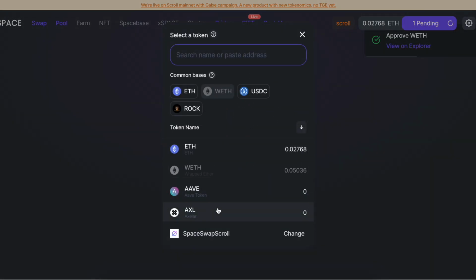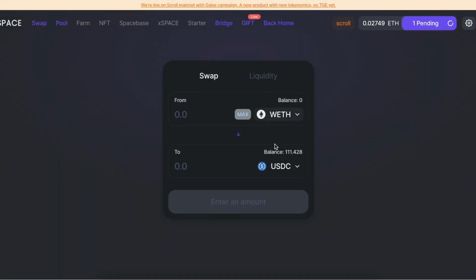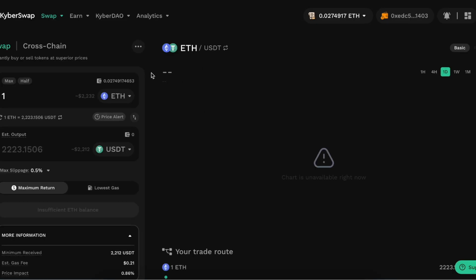In the case of Spacefi, they do have their own coin as well, Space. It's not popping up. I'm pretty sure they've got their own coin, whereas some of these other protocols are still tokenless. So you can potentially get another airdrop just from using these different platforms.